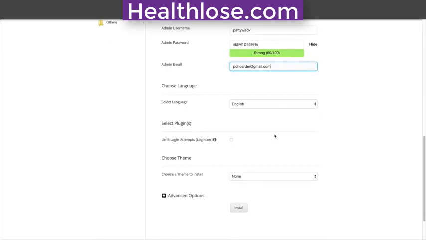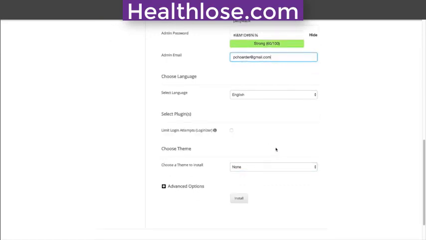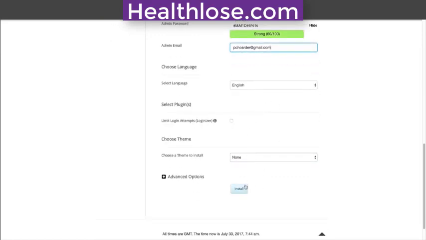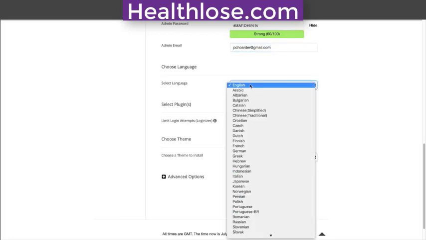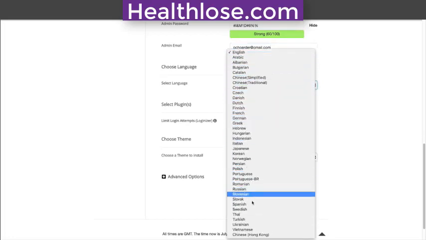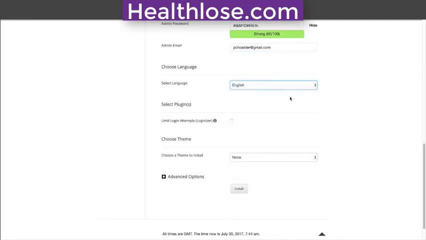And then right here, it's going to say choose theme. Don't worry about that. Right here where it says install. Oh, also for language, if you guys speak different languages, just go ahead and select one of them. English is generally standard, but go ahead and put whatever you want. So under theme to install, we don't need to put any because we're going to install another theme that I'm going to recommend. And then right here, click on install.